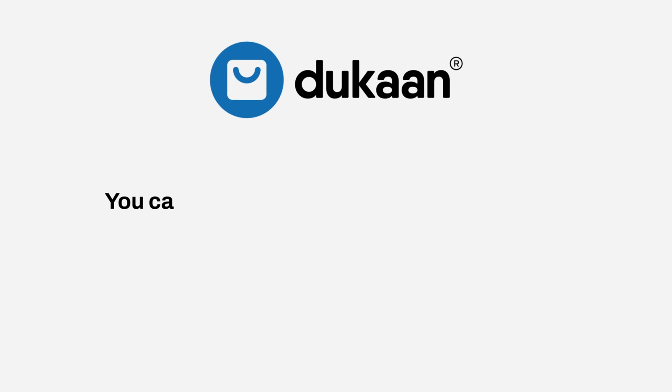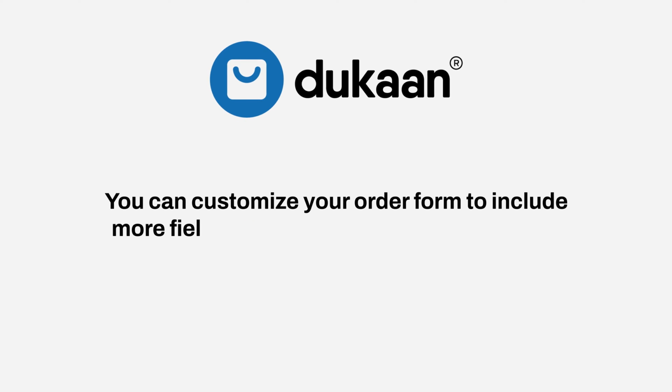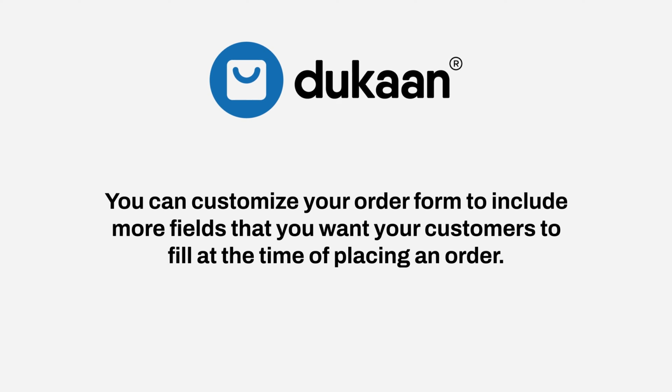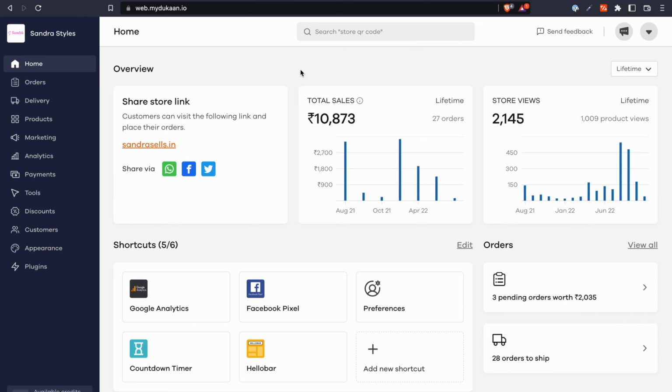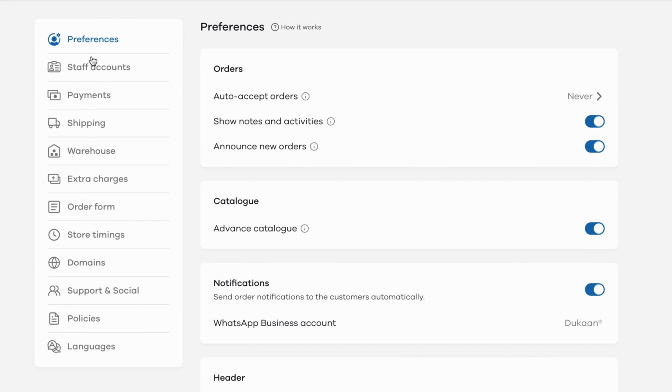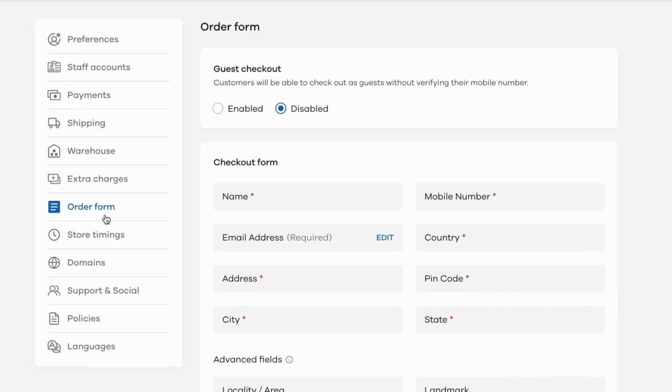With Dukaan, you can customize your order form to include more fields that you want your customers to fill at the time of placing an order. Here's how you can do that. From your Dukaan dashboard, click on the drop-down arrow at the top right corner. Then select Store Settings. From the submenu sections on the left, select Order Form.